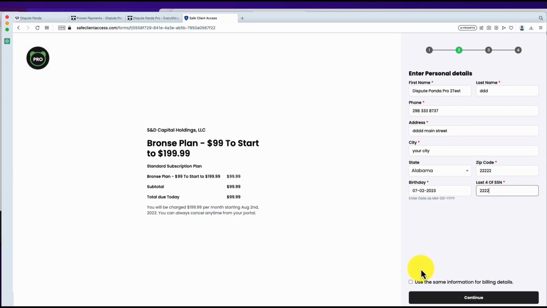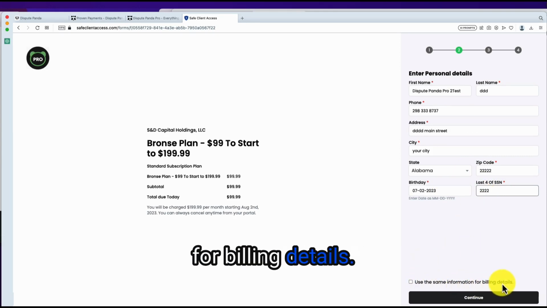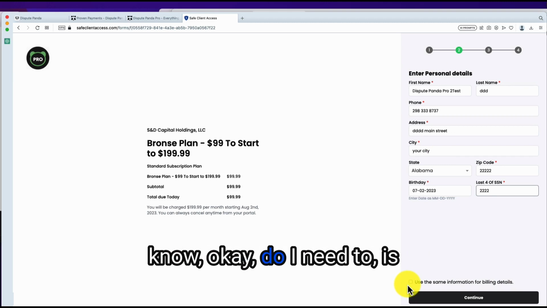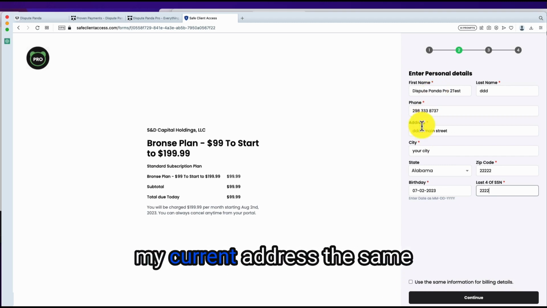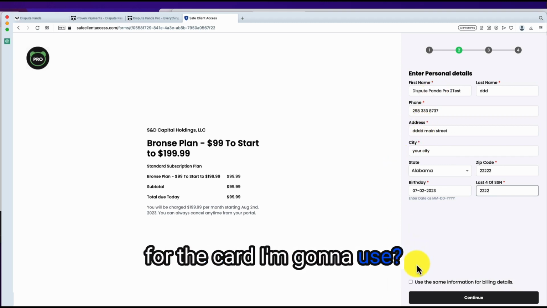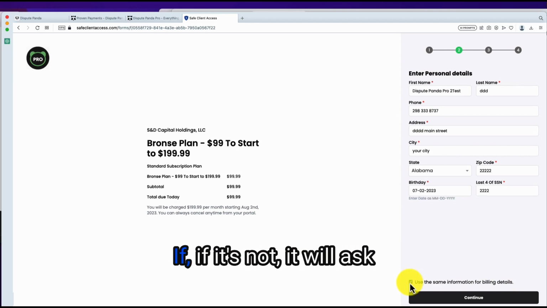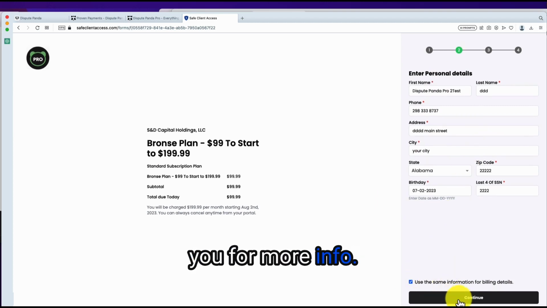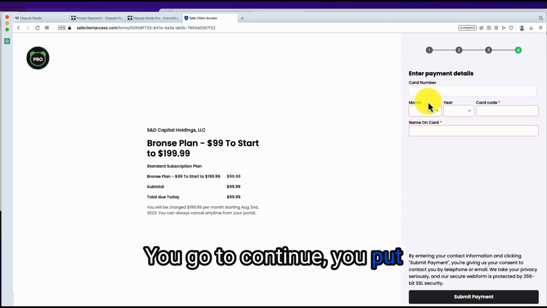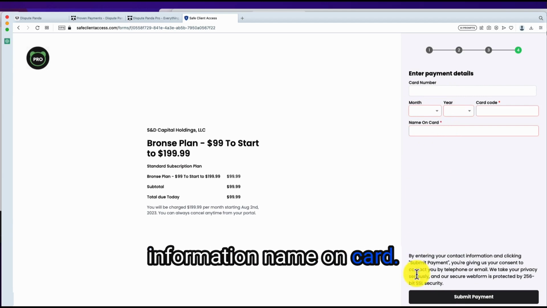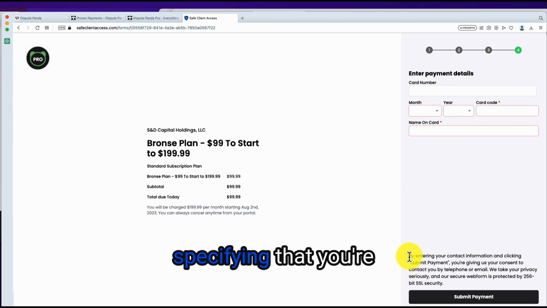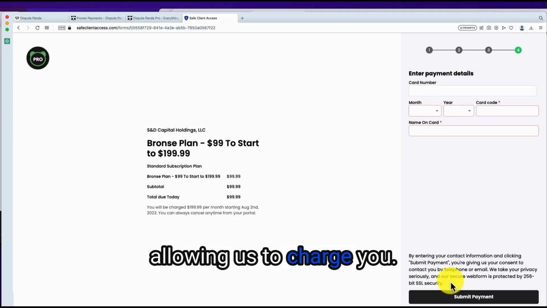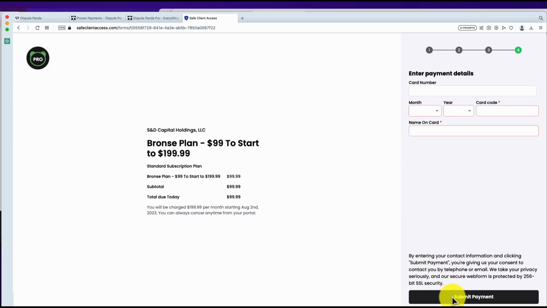All right. Use the same information for billing details. So the client will automatically know, okay, is my current address the same for the card I'm going to use? So let's just assume that's a yes. If it's not, it will ask you for more info. You go to continue, you put in your card number and information, name on card. It even says, hey, you're specifying that you're allowing us to charge. You submit the payment, the subscription starts.